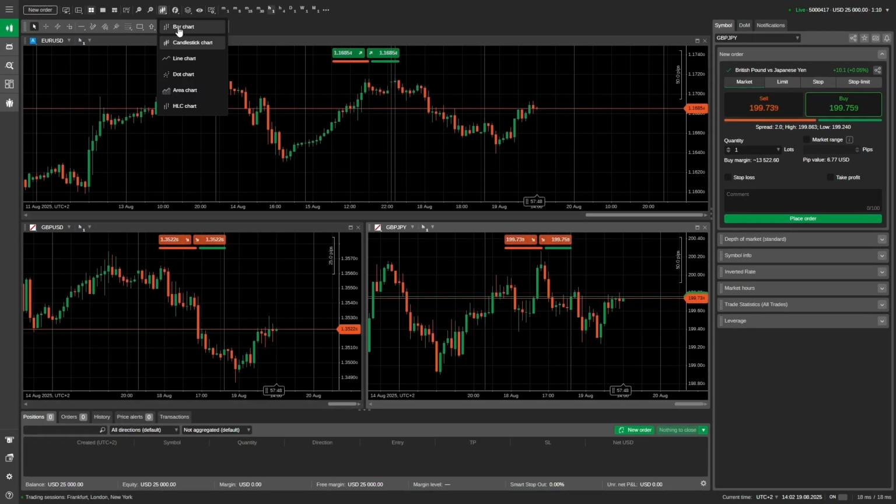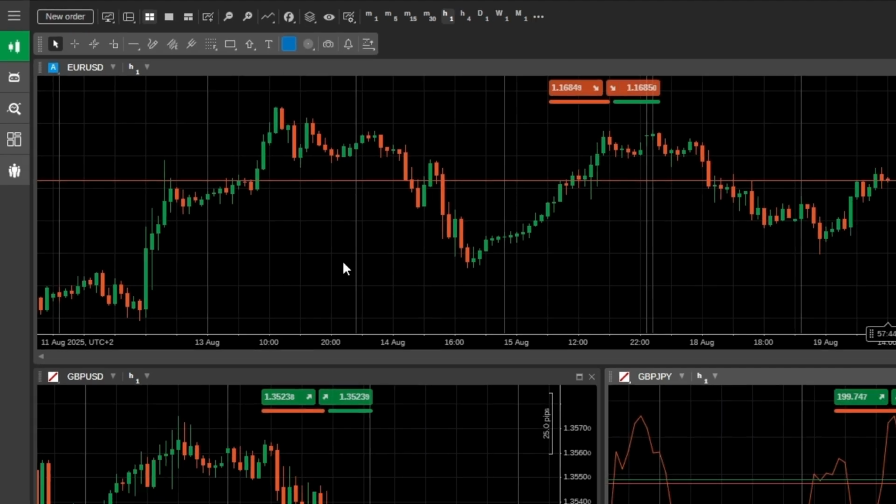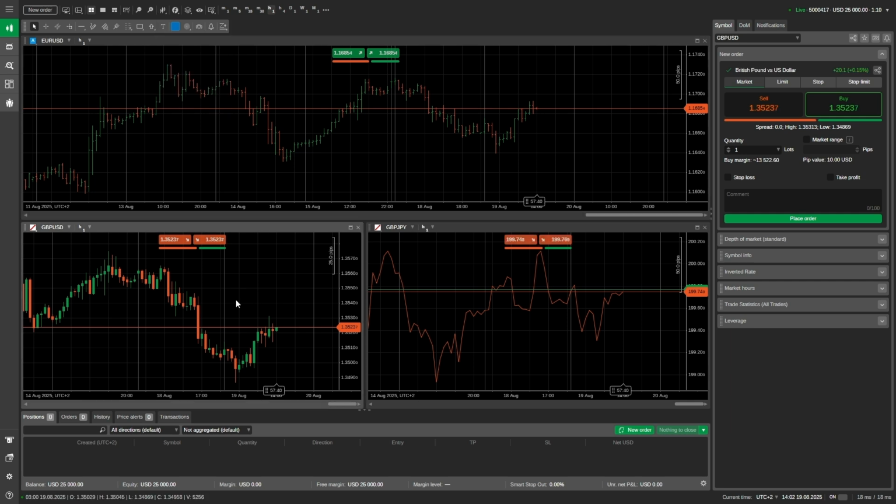Here you can choose the different types of charts. We can go with a line chart for that one. We can change the upper one, Euro USD, to a bar chart, and then keep GBP USD as a candlestick chart here at the lower left.